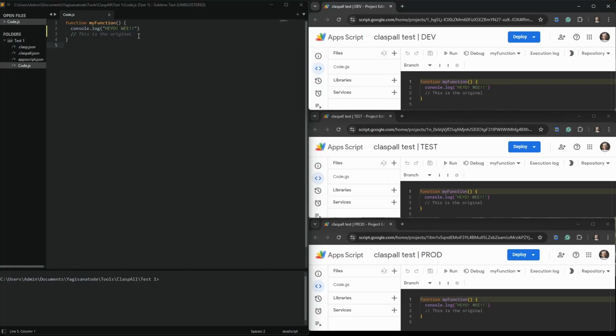Okay, so let's just run a little update here. This is our development file that we have pulled from this project. Let's just say update, and this is the update. And hit save. Then we'll go down to the command line and use CLASPALL and watch the magic.